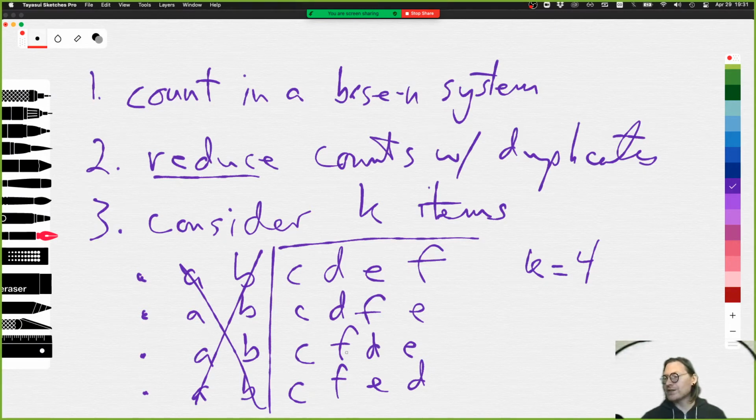So factorial gets us everything. Permutations gets us some reduced number of items from factorial. So that's our next reduction here in step 3.